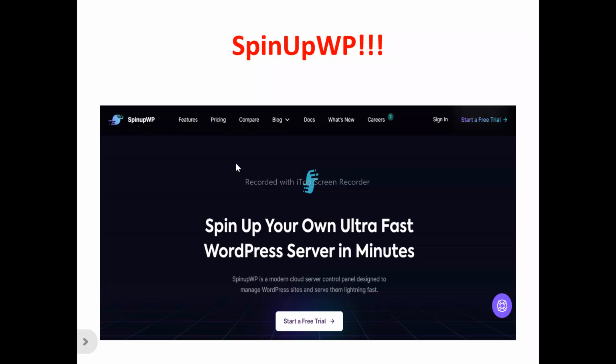This is the Spin Up WordPress homepage. Now what does Spin Up WordPress actually do? Spin Up WordPress is a modern server control panel that helps you to easily implement best practices on every server that you spin up. So if you're a developer looking to implement best practices for every server that you spin up, you can make use of Spin Up WordPress to help achieve this.